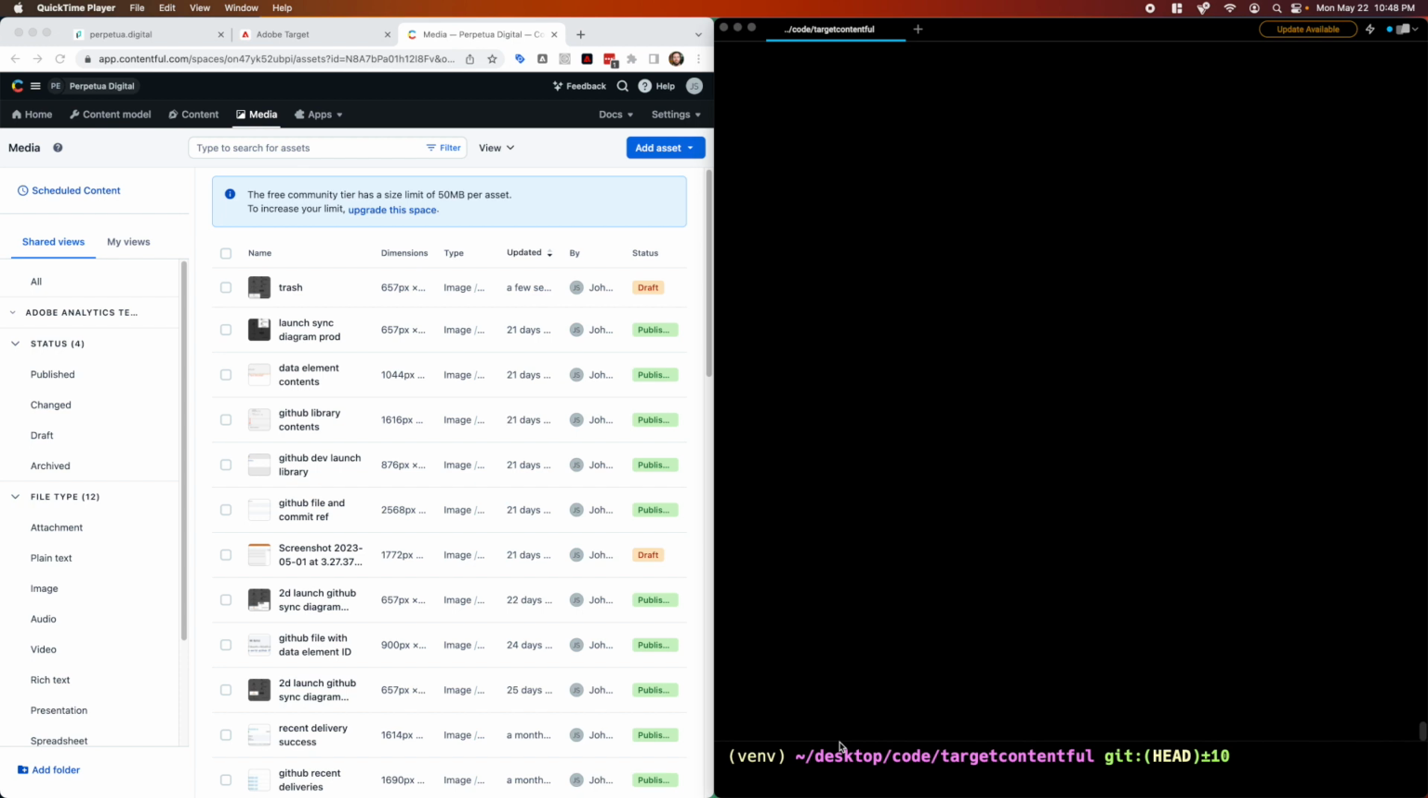I'm not deploying this anywhere. This is just for testing purposes. So I'm just going to run this locally, and then I'll use ngrok to expose it to the web so that I can set it in Contentful as my webhook.